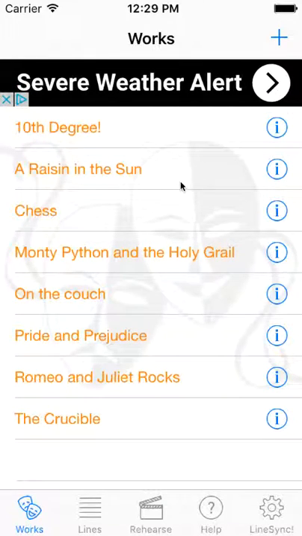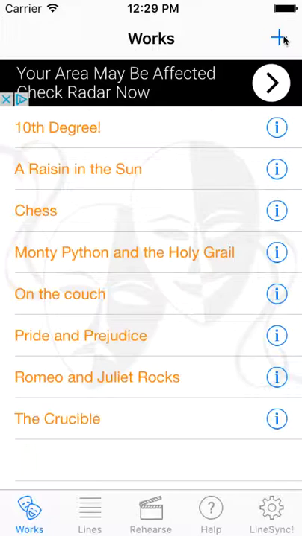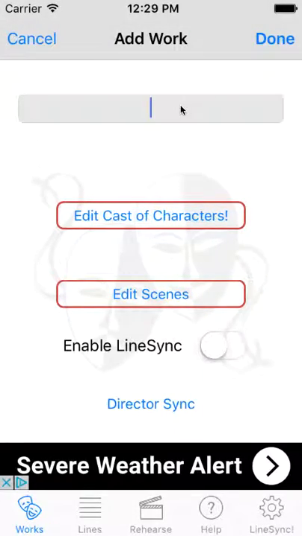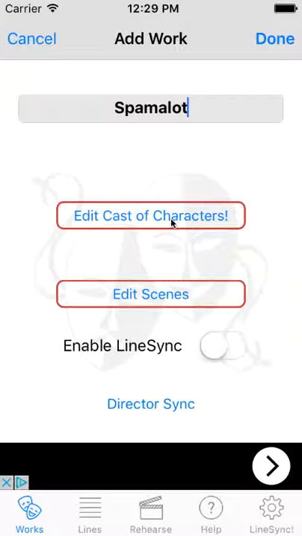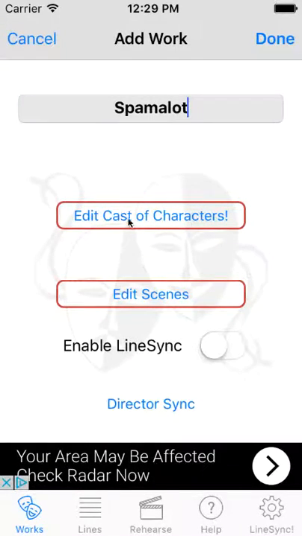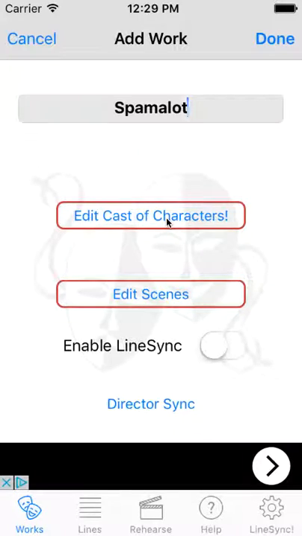The way that I do it most of the time is to create a new work. We'll start there. I hit the plus sign here. And I title the work, and I call it Spamalot, because I am a huge Monty Python fan. Then I hit Edit the Cast of Characters. Page 1 of the script, right? We've got our cast list here.